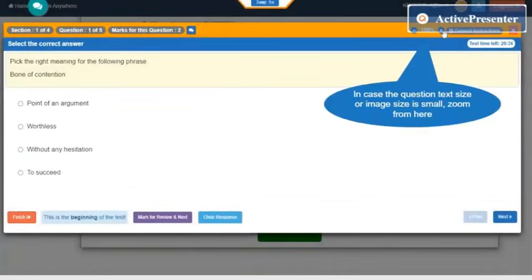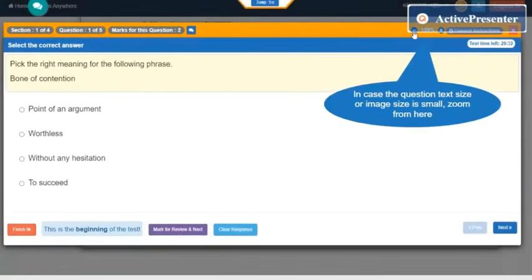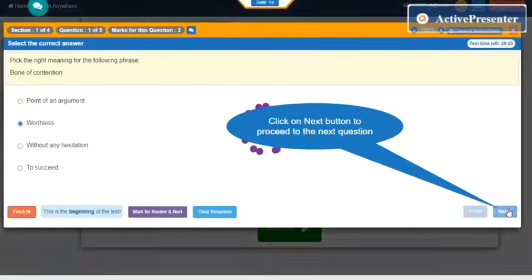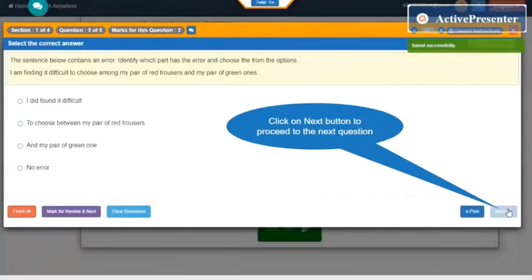There is a zoom in, zoom out option also available for your convenience. In case the question text size or image size is small, you can zoom in, zoom out as per your choice. Choose the option and click on the next button to proceed to the next question.